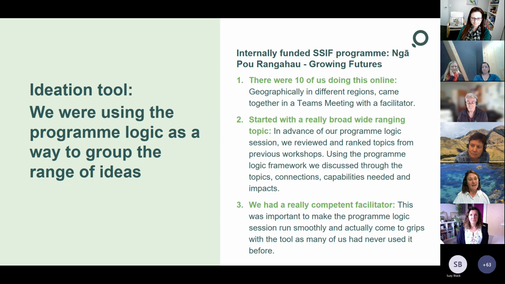So we had a really broad ranging topic. If you think about it, simulating orchard ecosystems brings in the whole orchard ecosystem environment. So we reviewed and ranked all the topics in the previous workshops and brought those discussions together for developing our program logic. The really important thing in all this is that we had a really competent, amazing facilitator, because this was a really big topic. This was super important to try and bring those ideas together into a framework that we could then build on from there.